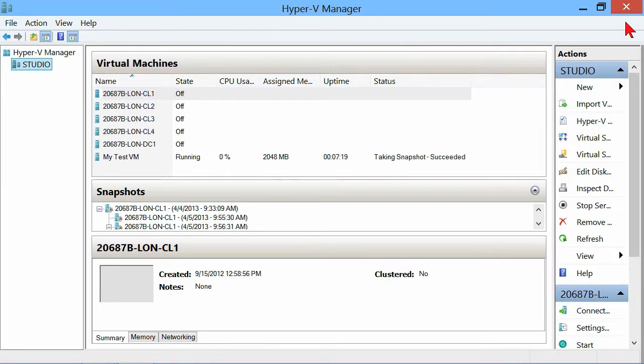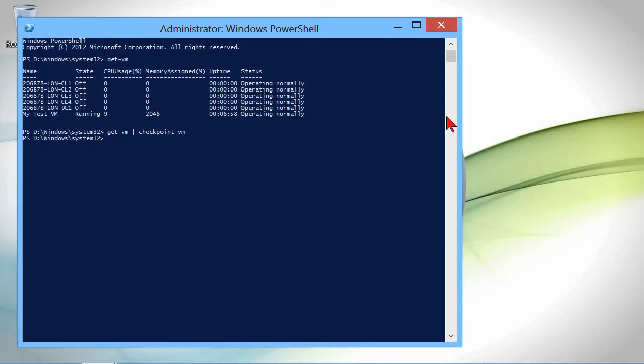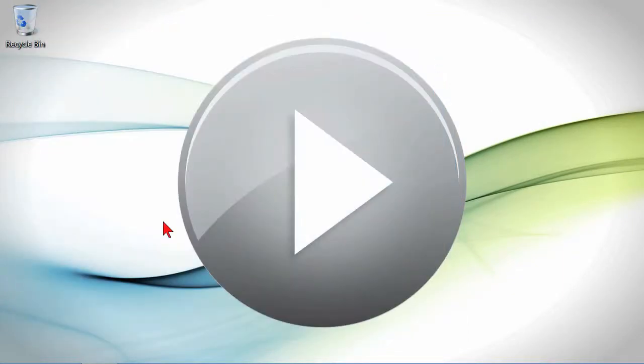So a couple different ways in which you can do that, and snapshots, although not a replacement for disaster recovery mechanisms, are a nice alternative that we have when dealing with virtualization.